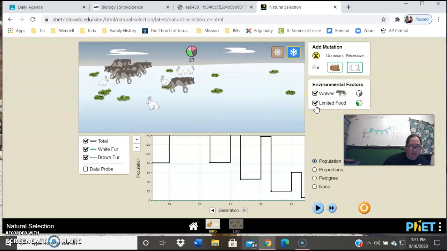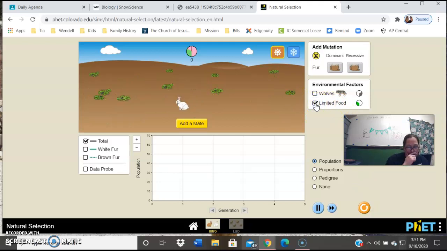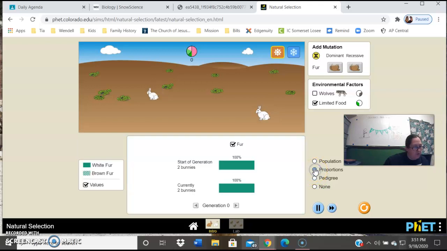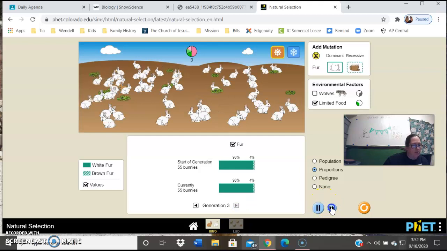So if I'm going to change this to limited food, if you have time, reset the form. So down here, this little orange arrow is reset. Select limited food and go, you can animate and you can play. Play around. Maybe I want to check my pedigree or proportions. I'm going to add a recessive allele and see what happens. And then the last question is, how would you define the fittest bunny? Okay, so over time, they only do 2 generations. Here we go. Okay, you can see the values changing.